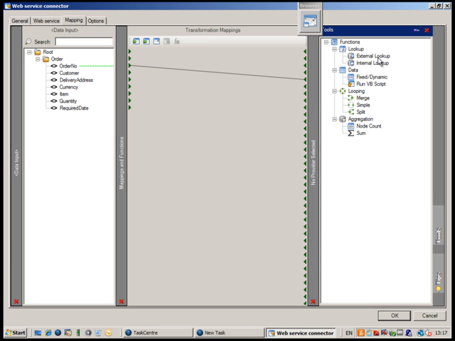There's an external lookup, which allows you to look up data in an external database. So, for example, if the data coming in has got an order number and you need the order number in the target system to be able to update it, then you could look that up in an external table, either in the system you're coming from or the system you're going to, the translation of that data, and map it across. Got an internal lookup, which I'll show you in a moment in more detail, that allows you to simply have a table, an internal table of lookup values.